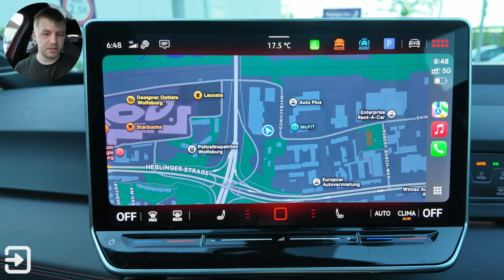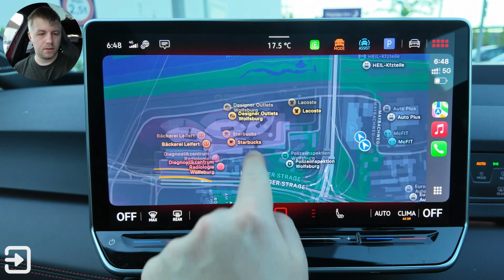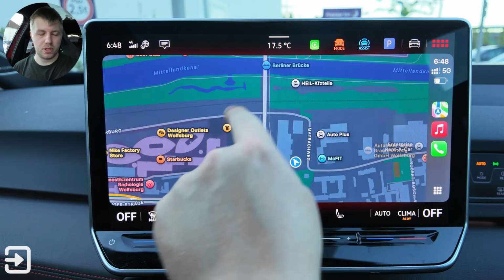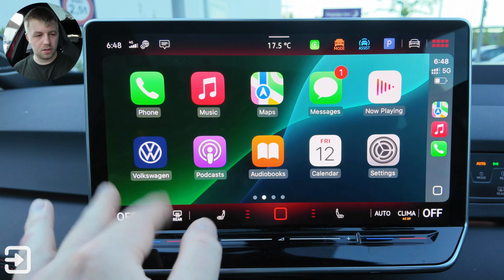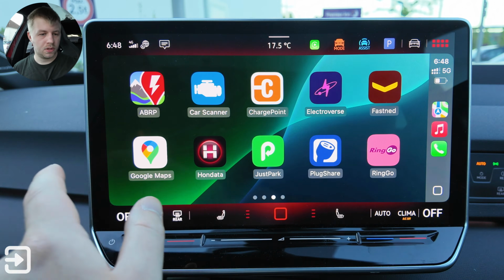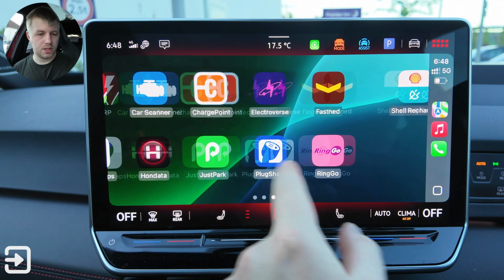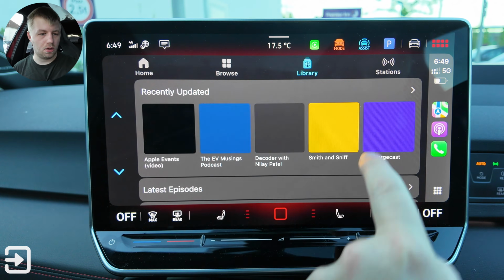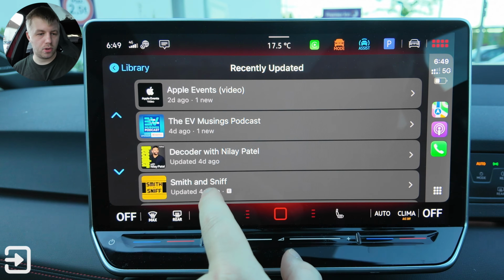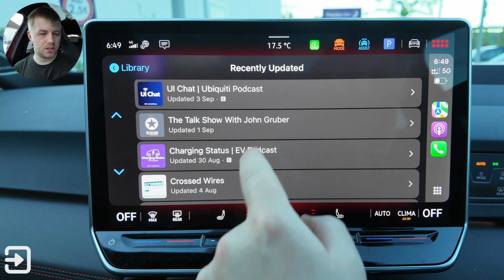Apple CarPlay is pretty standard now. It is wired and wireless on the ID.3. So it's pretty smooth actually. I think VW done a good job in terms of wireless on this car. Got text messages, they're back to the VW main screen. Google Maps and other options in here. You can listen to your favourite podcasts. So if you want to listen to the Charging Status podcast, that can be done from this screen.